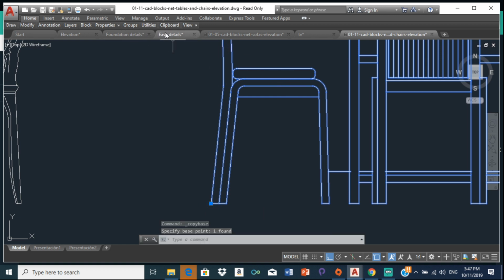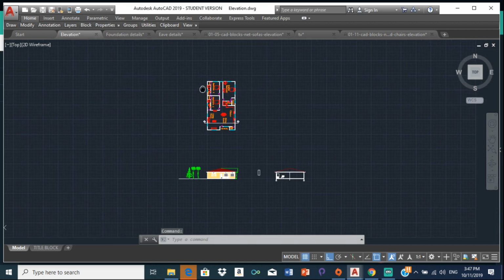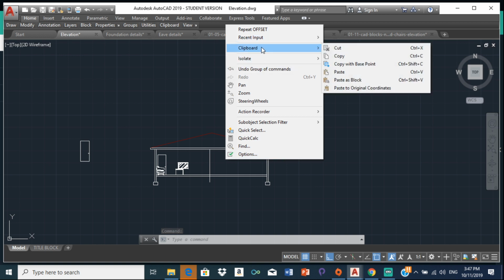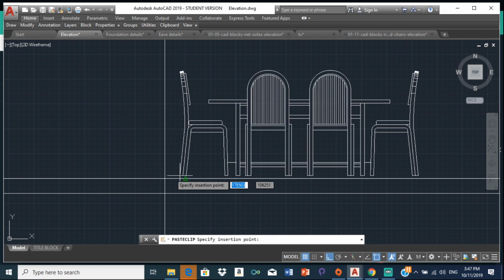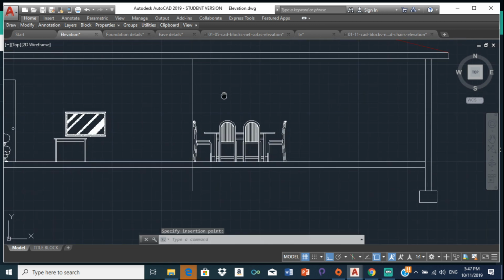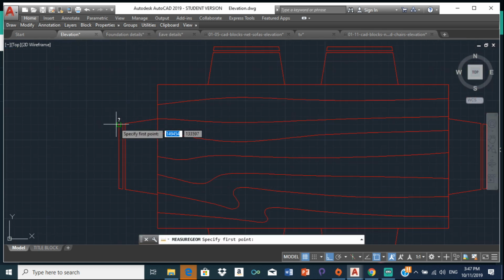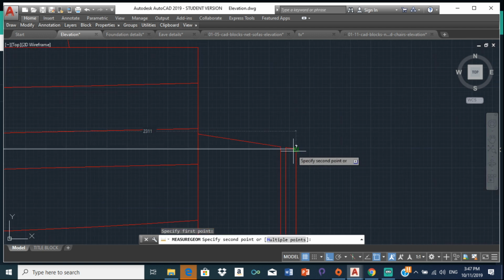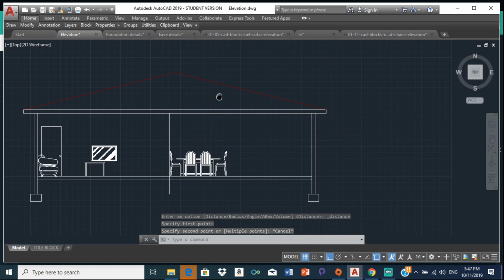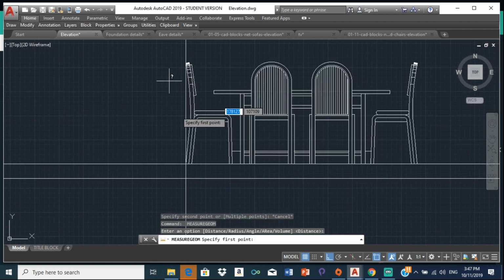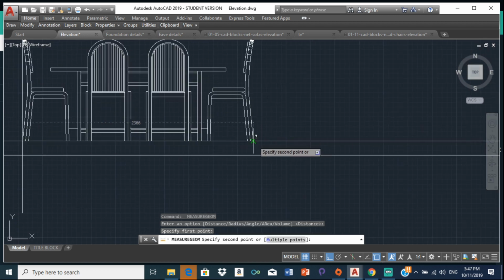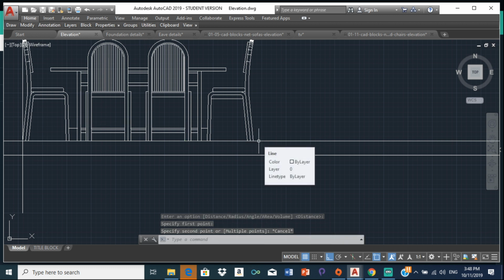Alright, and then I can go to my next drawing, the elevation, sorry. And I am going to right click, clipboard, paste. Alright, and now I can paste it there. Alright, so first of all, let me ensure that that distance is as it should be, and if not, let me adjust it. So the dining table, the total distance from here to here is 2311. And let's see this distance. This distance is 2366. I needed to make it 2311. Alright, so we are going to have to make it smaller.